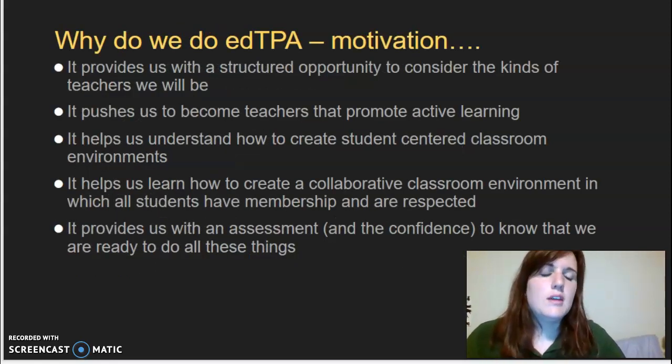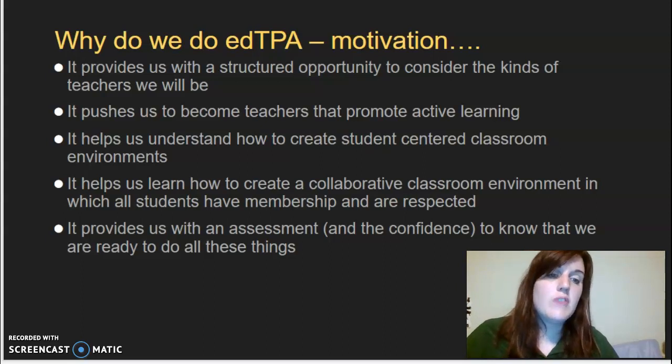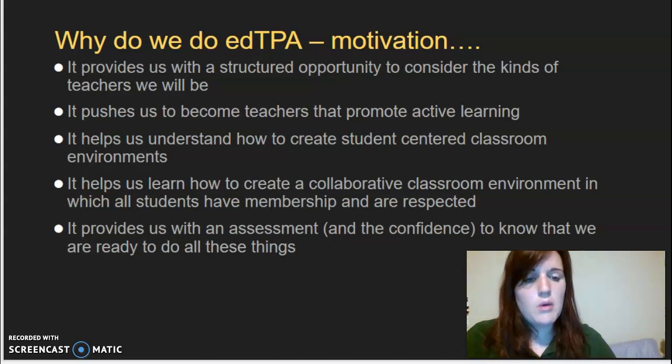Even though edTPA can seem very daunting when you first approach it, there are some things to remember that will keep you motivated. Although it's not like a typical assessment, it's not a multiple choice test, it's not even an essay, this is a very effective way for us to be assessed in order to see how well we would be doing in the classroom once we are placed into a school.